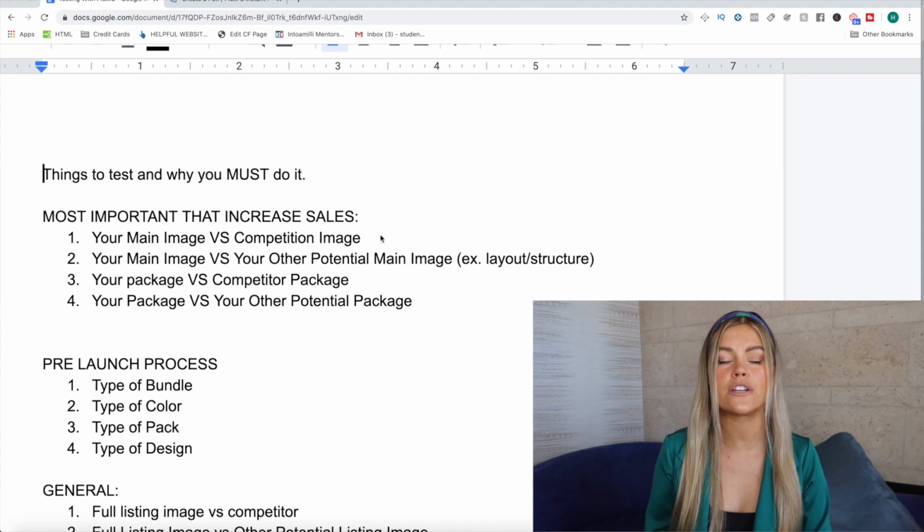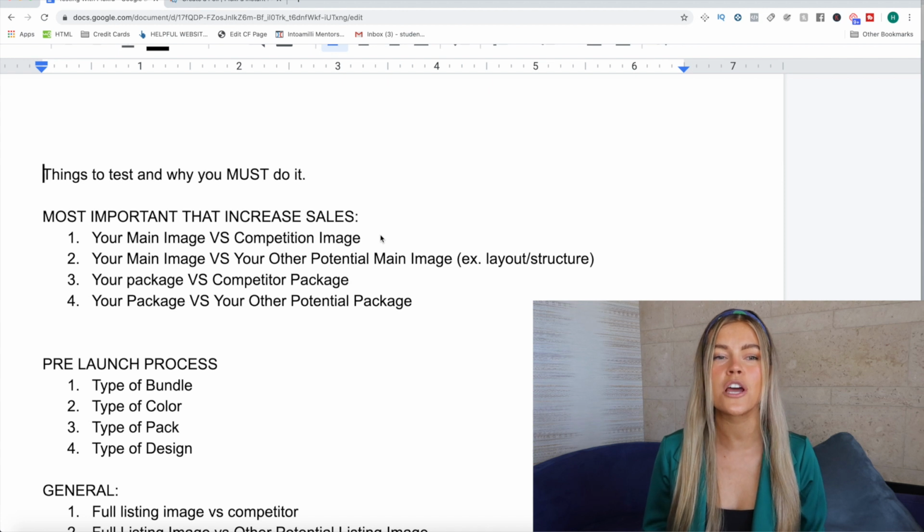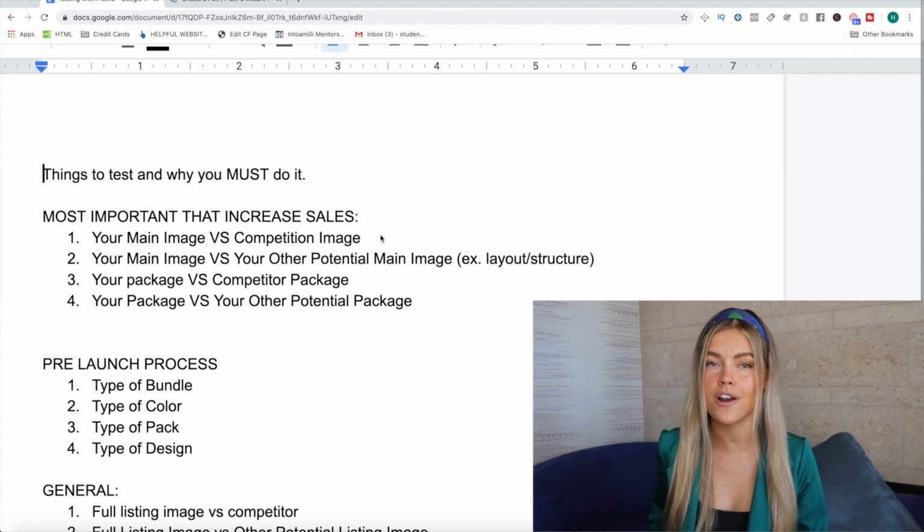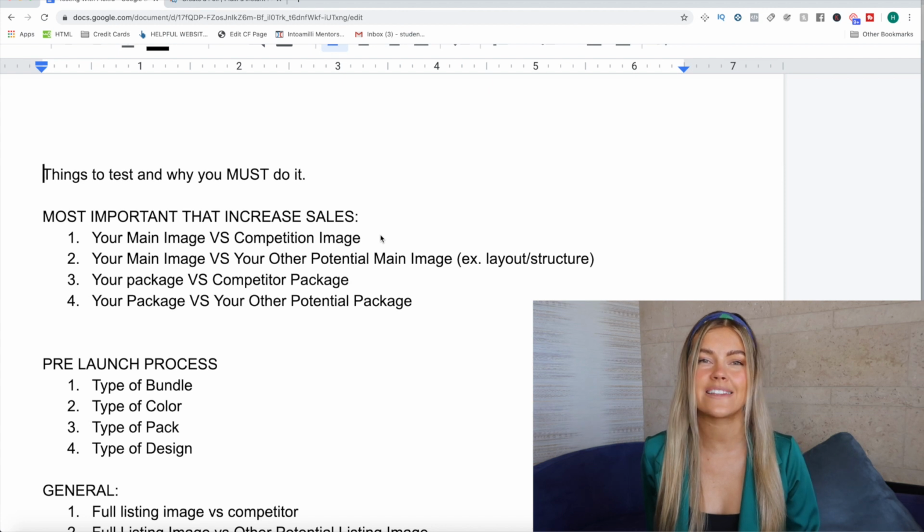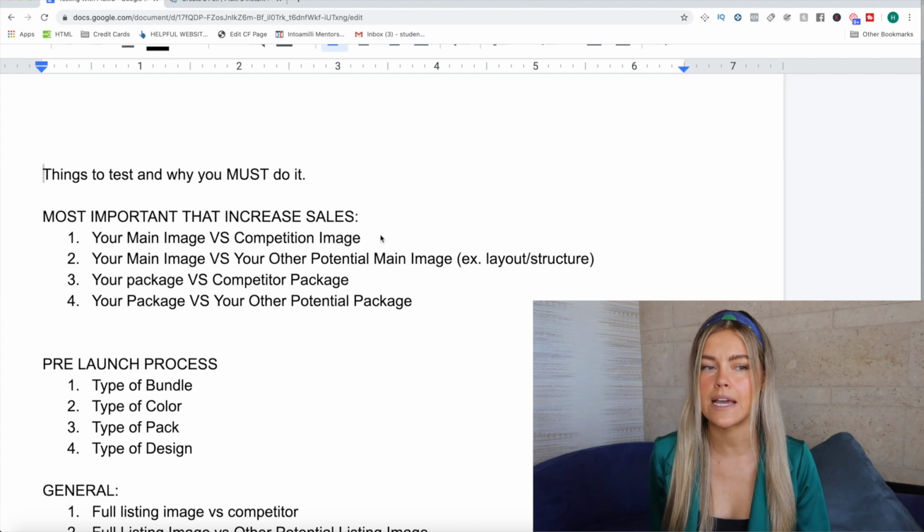So that's a good way to start it off, because if the audience is already voting for your competition's image before you even start spending on PPC for your product, then they're probably going to be purchasing the competition's product. So you're better off finding that out before you actually start running PPC campaigns.